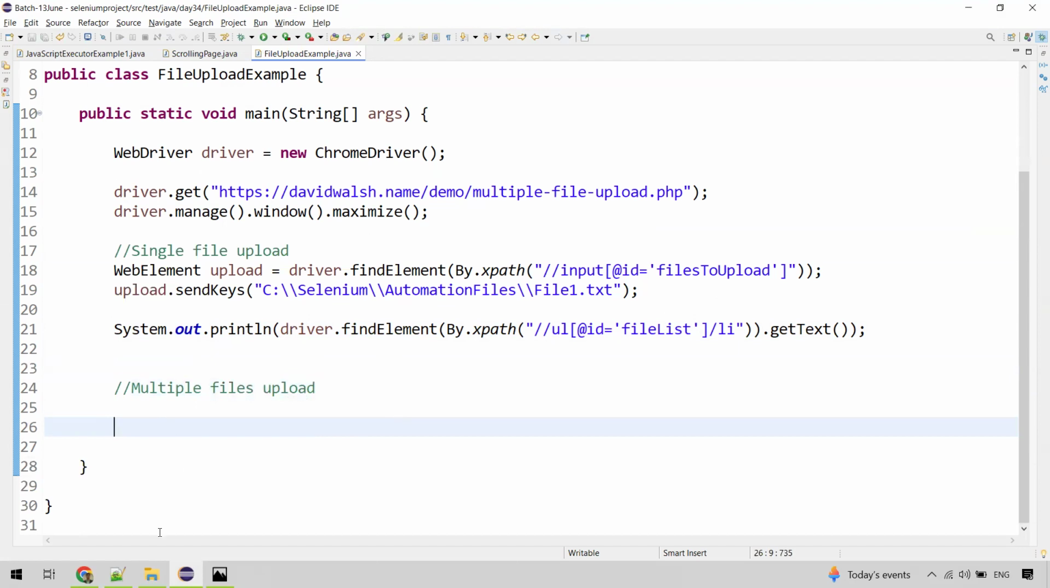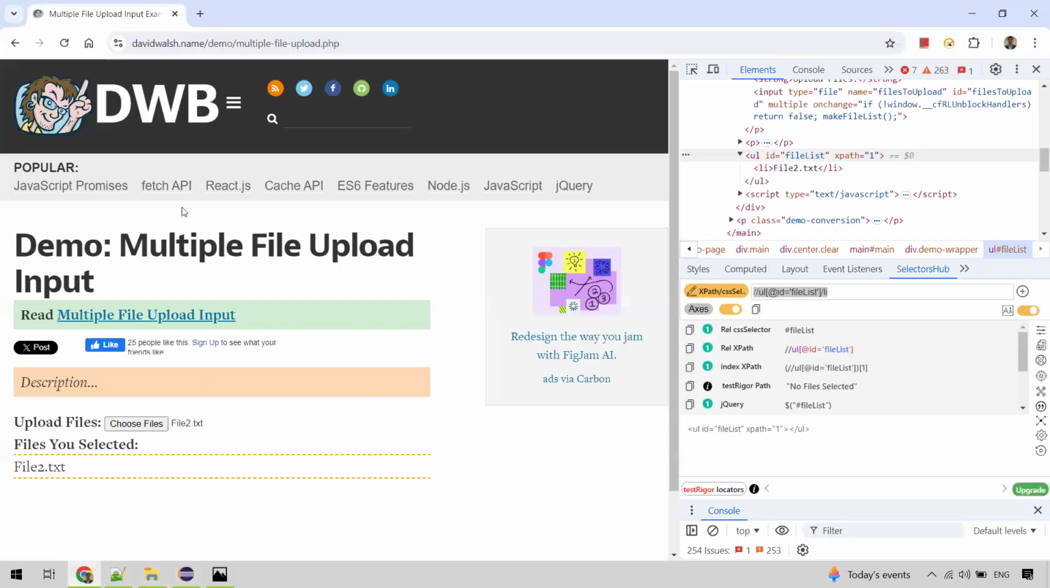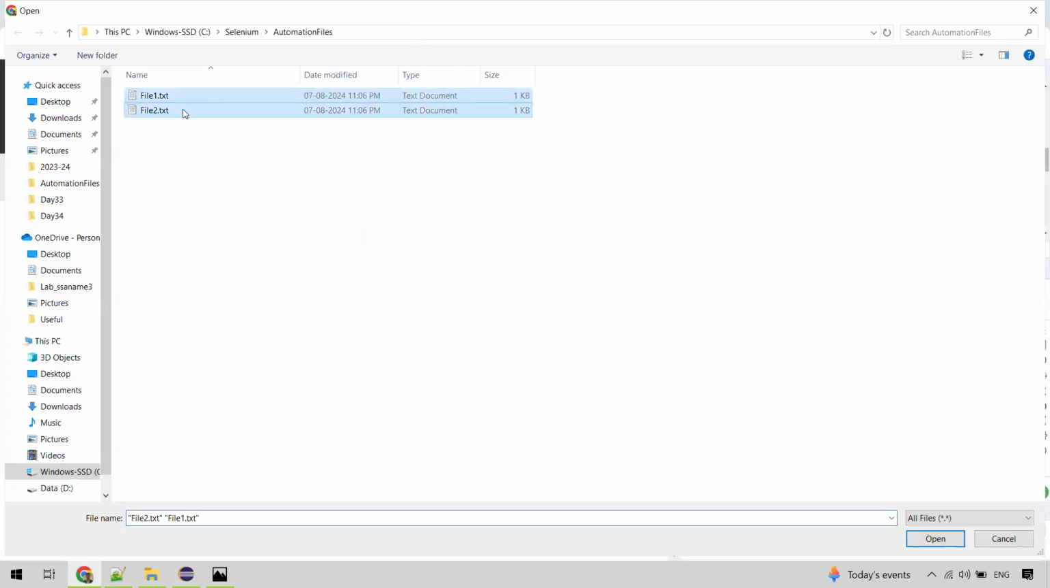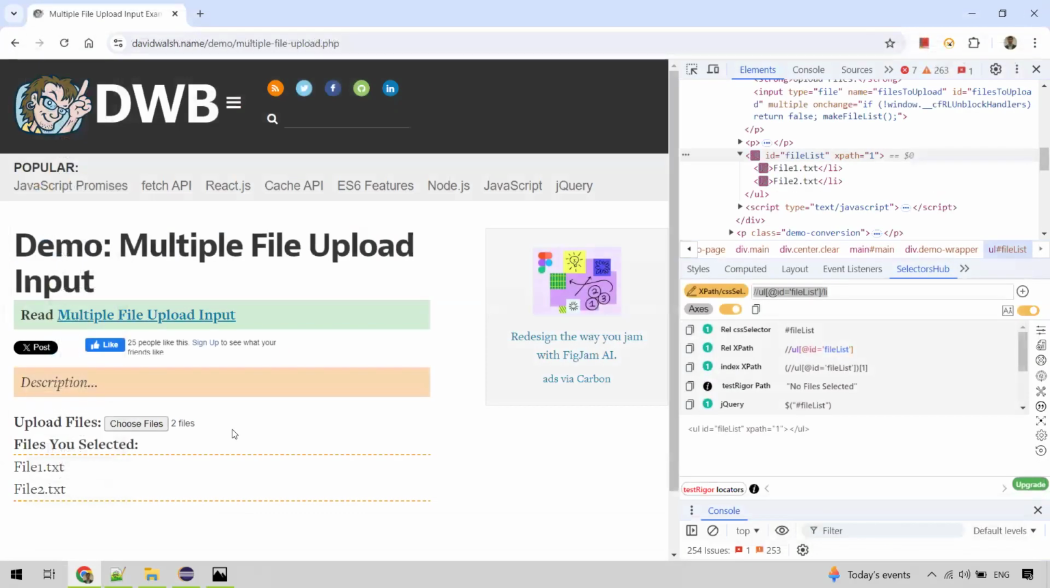Again, we can use the same website, and then you can pass two parameters here, two files. If you select two files, then it will actually display the names of the files you selected here, right?